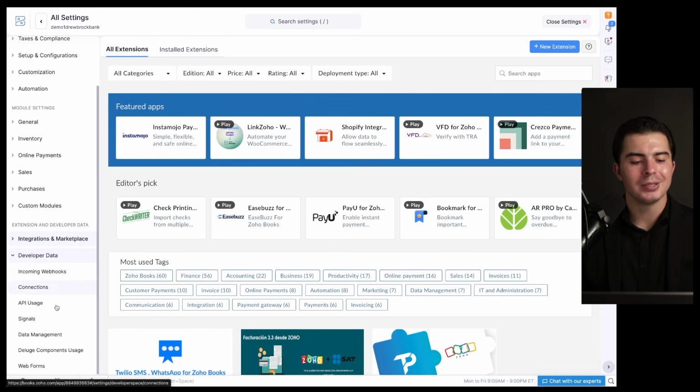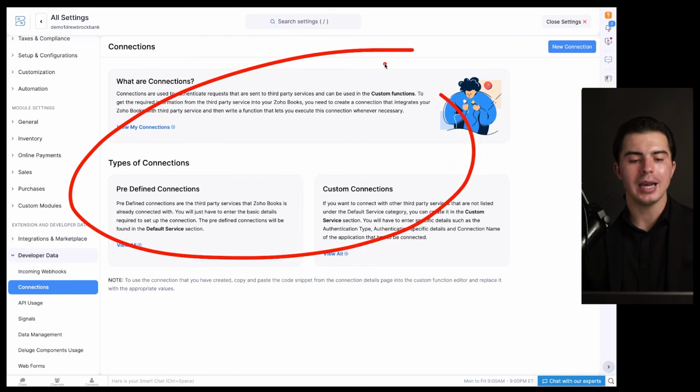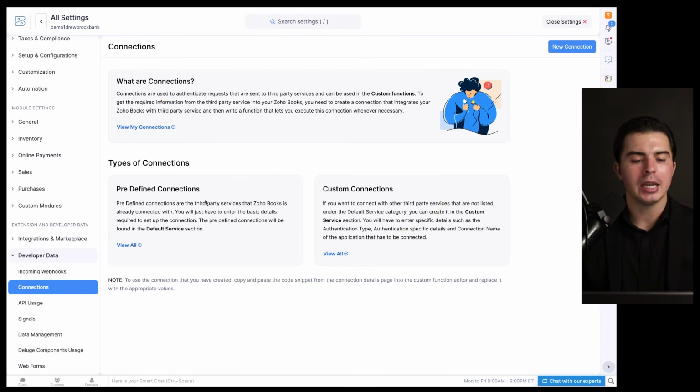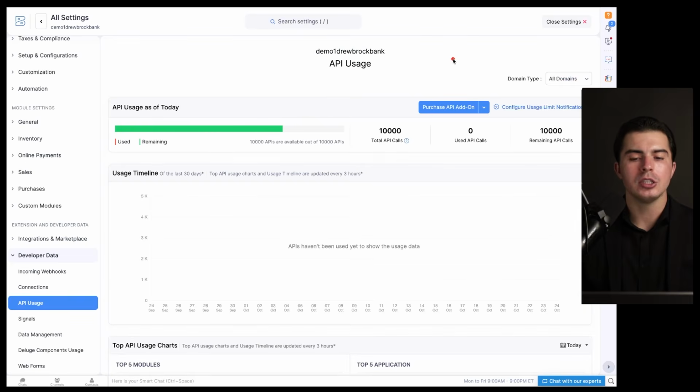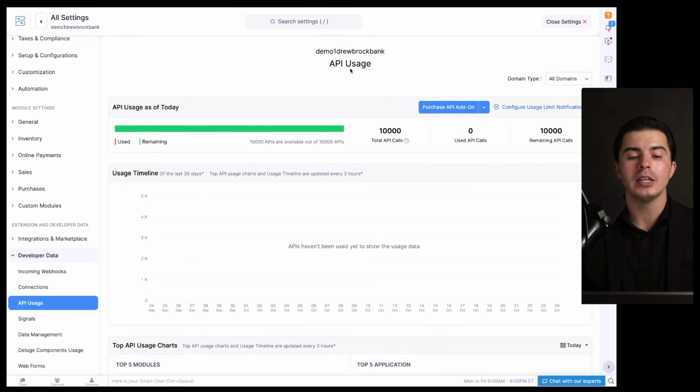And then you have developer data, incoming webhooks, connections. Webhooks is just your way of allowing people to post messages to a URL and give you information. So you can have incoming webhooks that way. You can set up connections with different applications. And then API usage. API, if you don't know, stands for Application Programming Interface. It just means that your app can talk to other apps.